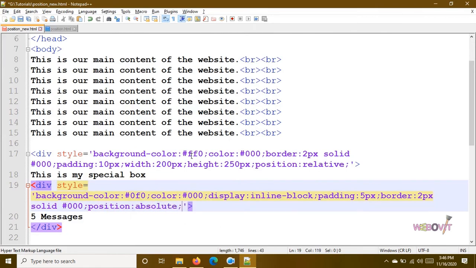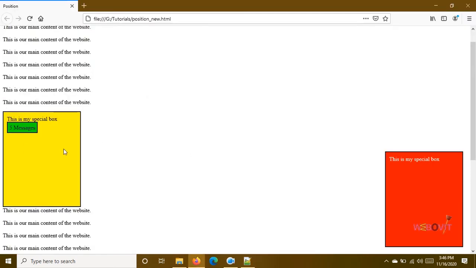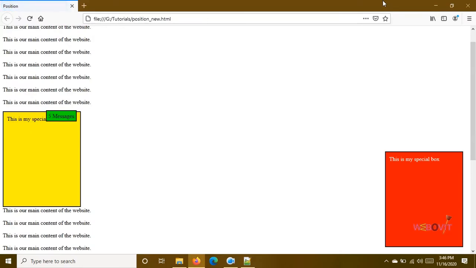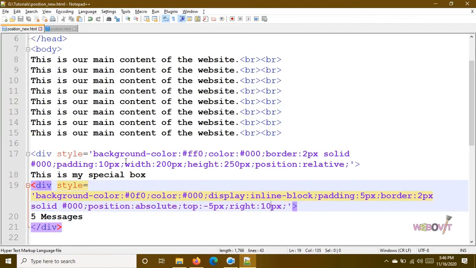Now whatever top, right, bottom or left position we give, the reference point will be the parent element and not the whole body element. From the top side we could give the position negatively also, minus 5 px from the top, and from the right hand side 10 px. Now according to our coding, this box has jumped toward the top and right. We could play a little bit more with the values, and it will jump accordingly.